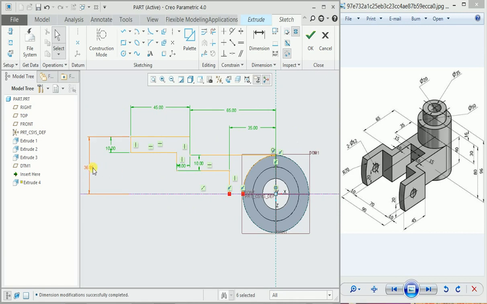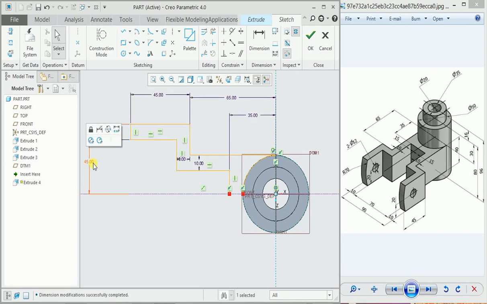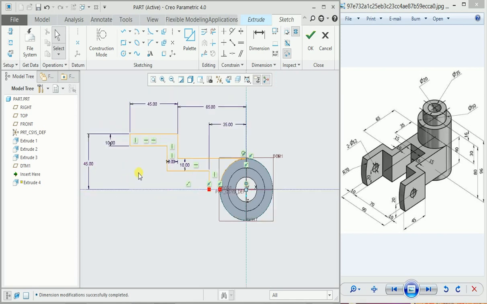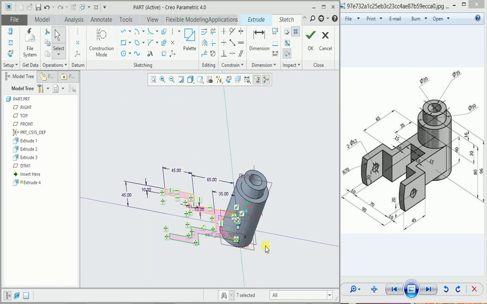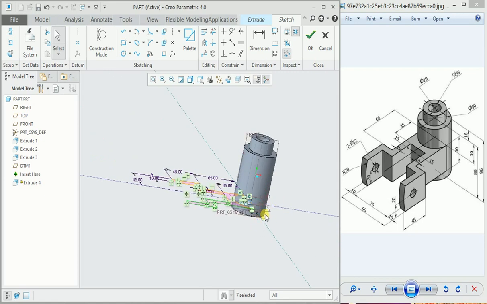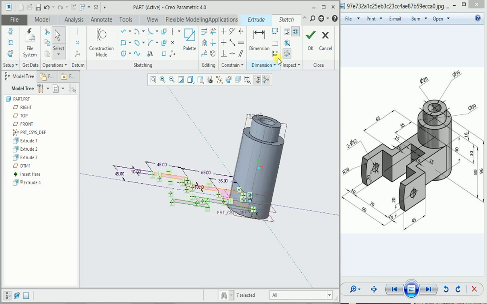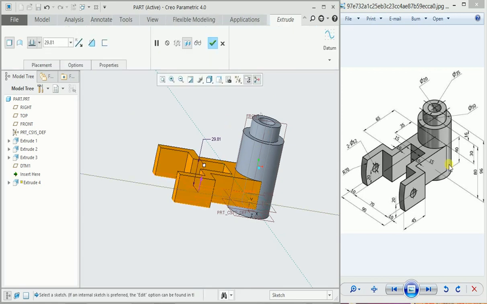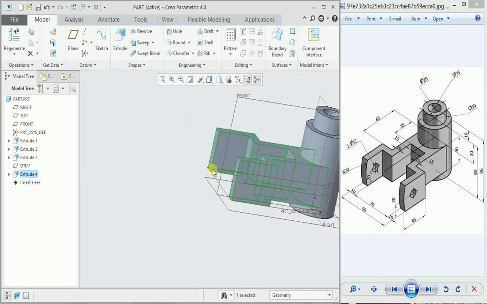Now we need to change this distance. It is 90, so we'll take here 45 by double clicking. OK. Now select the sketch and go to the mirror. Select the center line, press middle mouse button. OK. Now see, this profile is created 10 mm above from the base, that is on the DTM1. Now click on OK. And this height is 40. Click here 40, enter. OK.